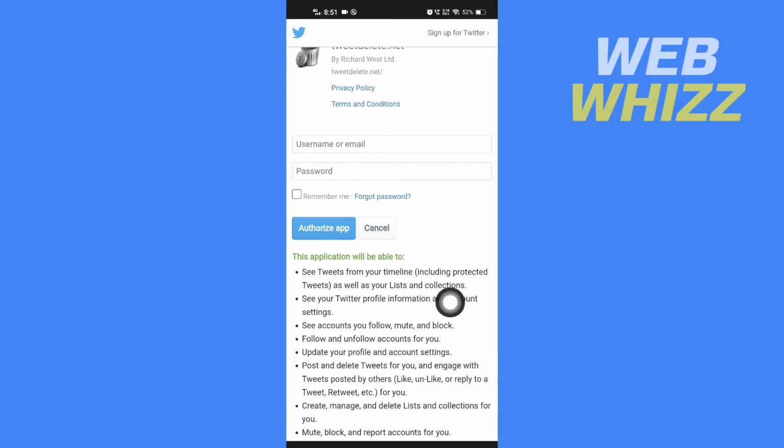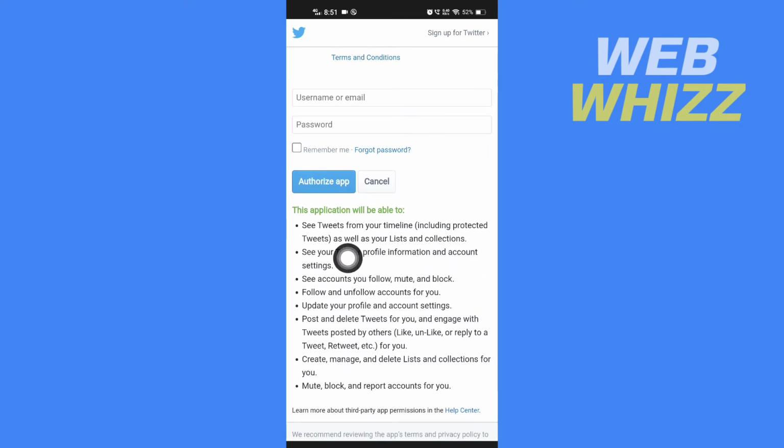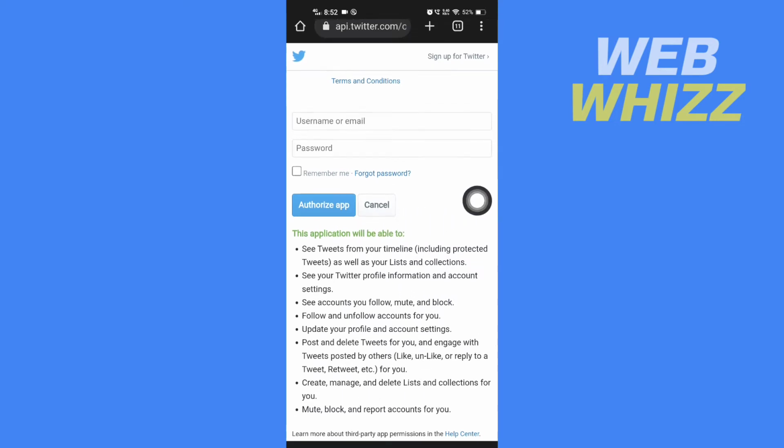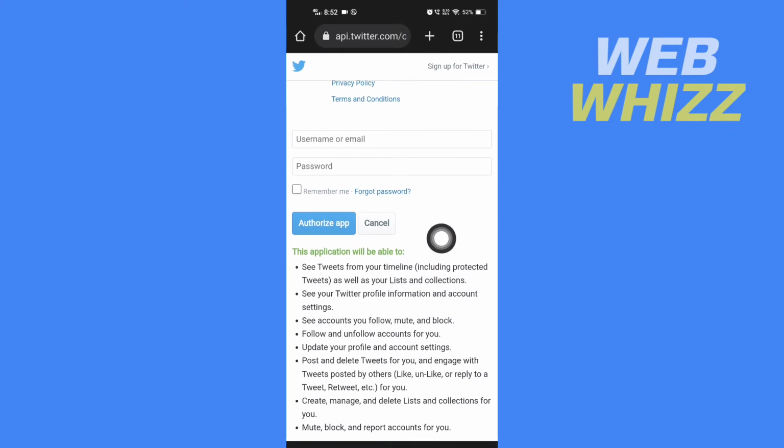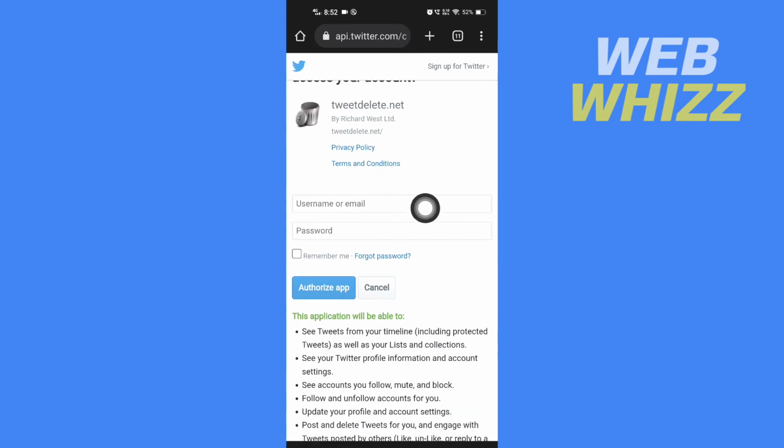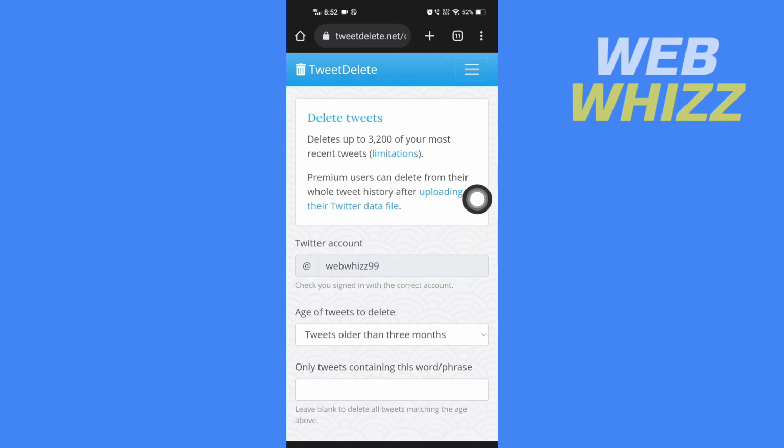So if you authorize your Twitter with this website, it will be able to see tweets from your timeline, see your Twitter profile information and account settings and all of this. So you can go through all of this, and if you don't want to authorize, you can tap on cancel. So if you want to authorize and delete all of your tweets, enter your username or email and password and tap on authorize app. Once you authorize your Twitter, this page will open.